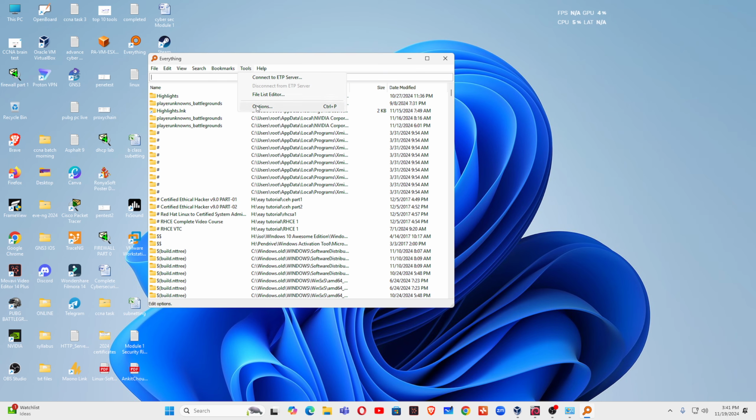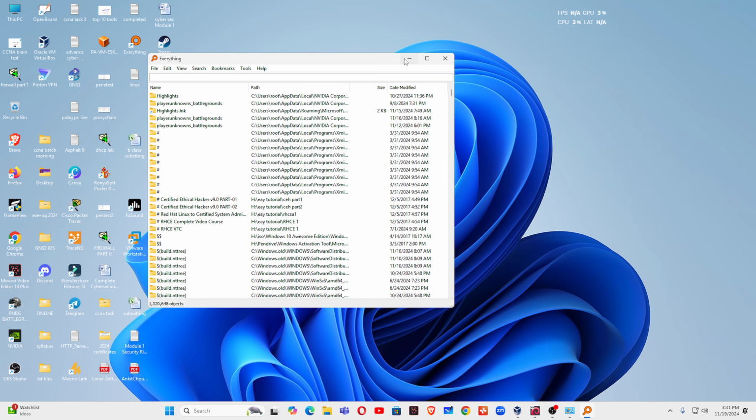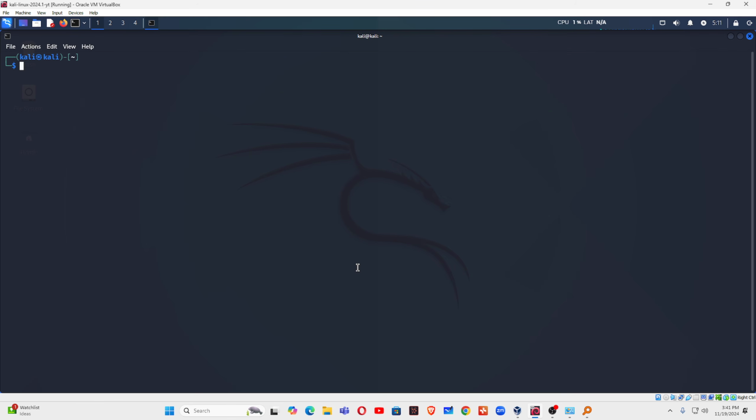Now go to tools, go to options. You can see I have enabled FTP server and HTTP server here. Both are enabled. Now, right now the firewall is in enable mode.